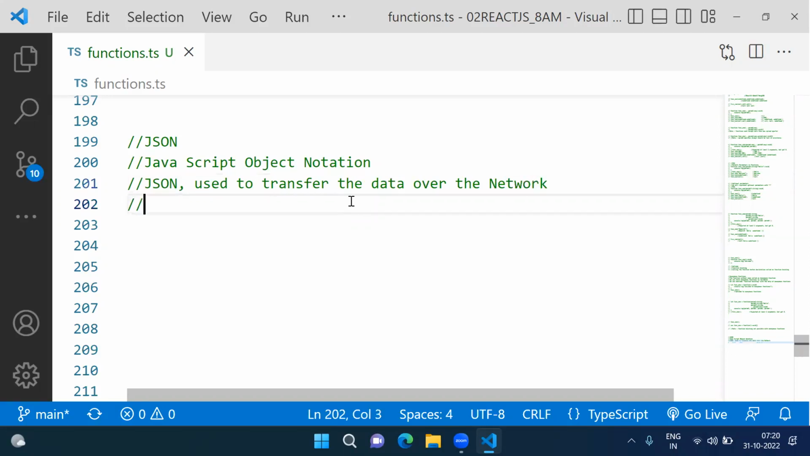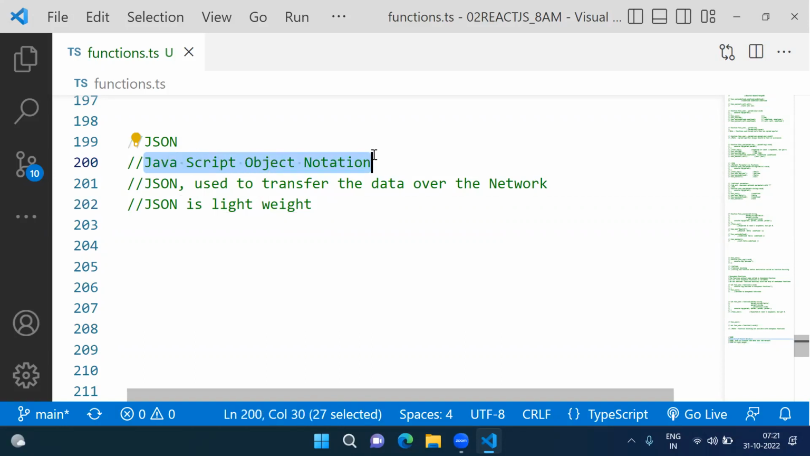One more point. JSON is lightweight. Read all the points once again. What is the first point? JSON stands for JavaScript Object Notation. Second point, JSON is used to transfer the data over the network. Third point, JSON is lightweight.